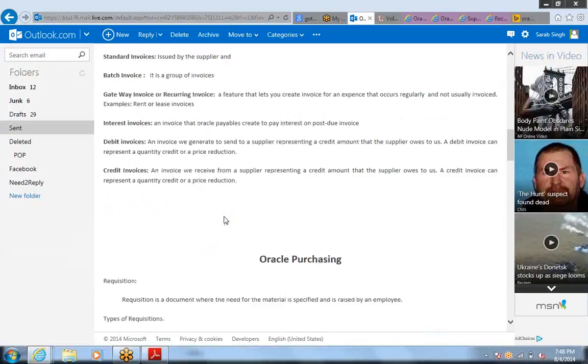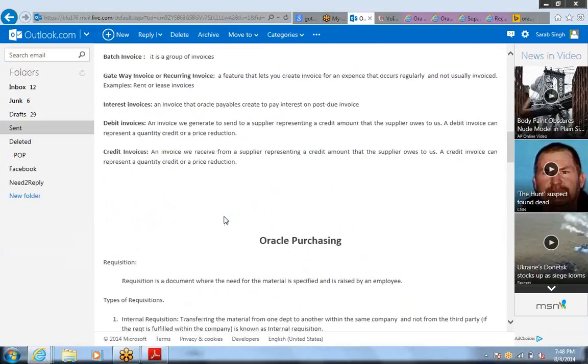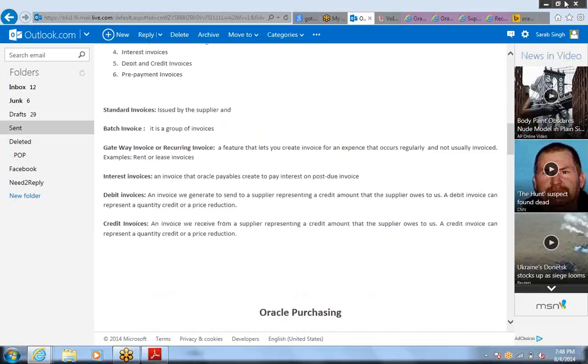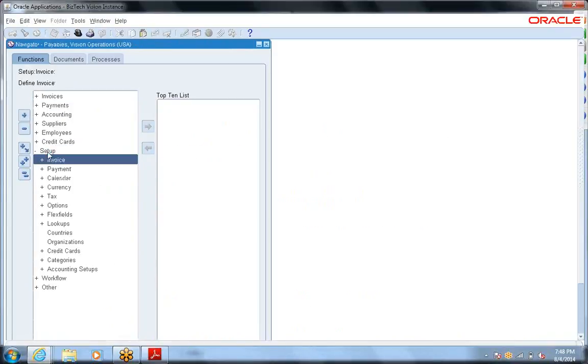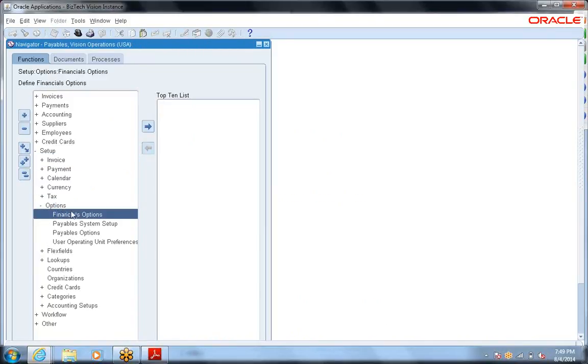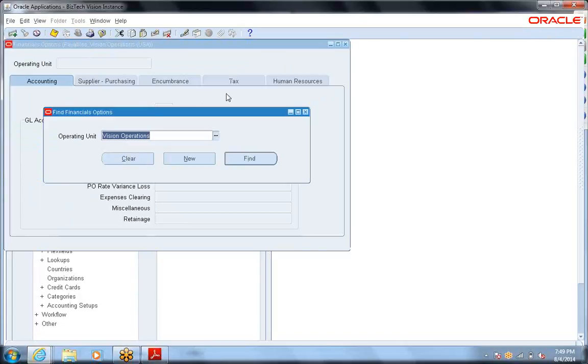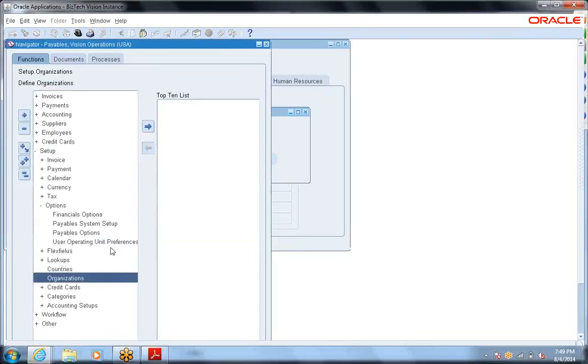Besides that, the debit memo, debit invoice, credit invoice and interest invoice all show you that the setups must be enabled first. What I was talking about in the setup, if you go to the options, same setup, financial, okay it's not in financial, it's in payable options.